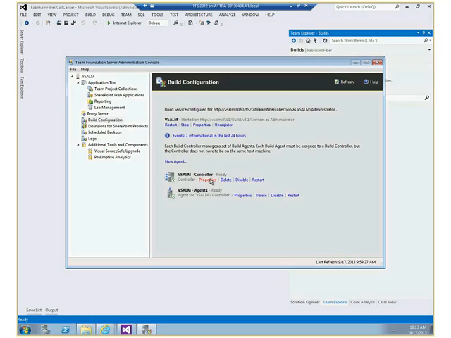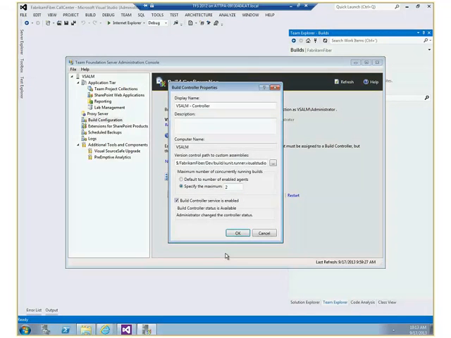So click on the controller properties. I can see the controller name, the machine name where this controller is running. And this is very important, the version control path for custom assemblies. So one thing that you can do with TFS is that you can create your own activities, or you can go to CodePlex and download community build activities. Third parties have different build activities or just assemblies that are needed for you to be able to run the build.